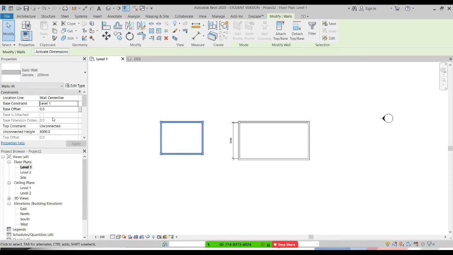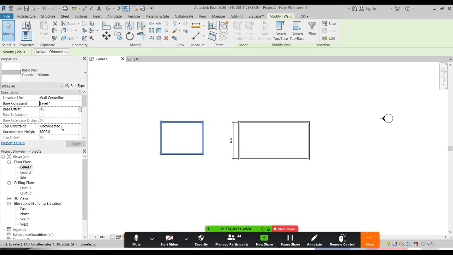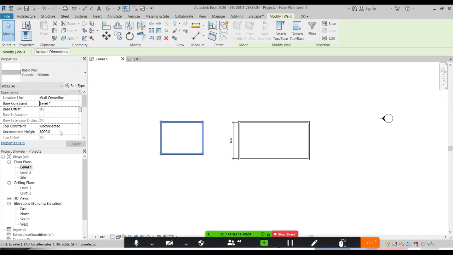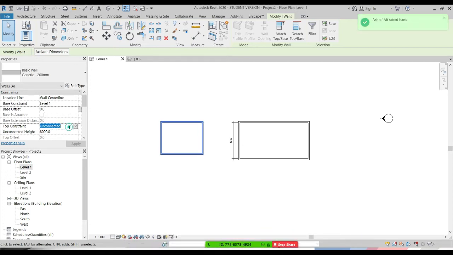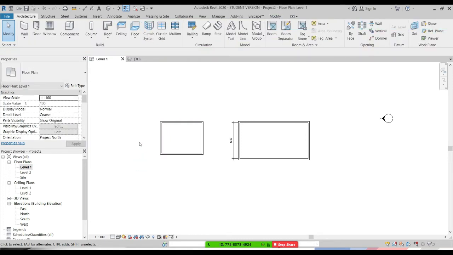You can see at the left side that the top constraint says unconnected, and the unconnected height is 8,000 millimeters. I can change that from unconnected to level 2. Now, if you have started your file without any template, then you probably will not see level 2 or any other levels. That's one of the reasons why we should start with the correct template from the beginning.